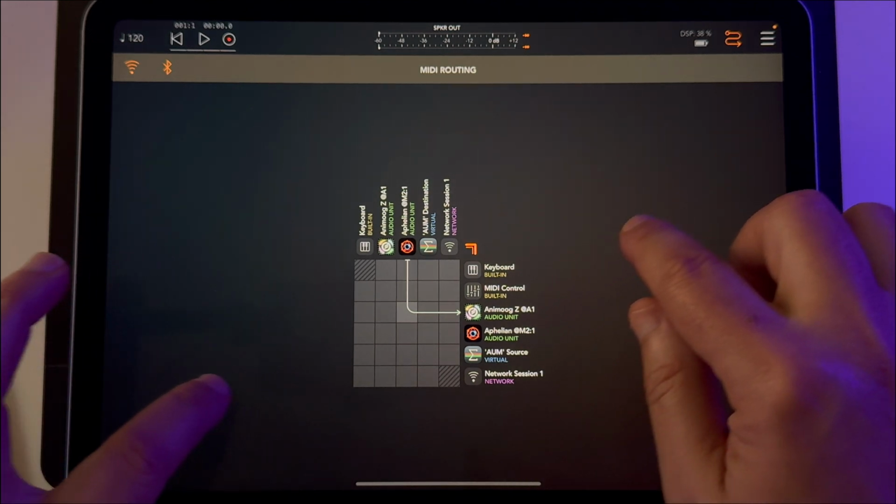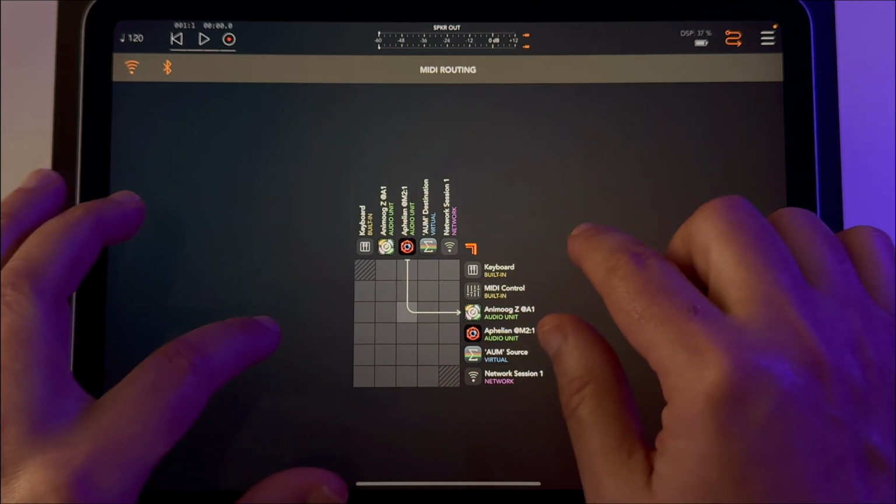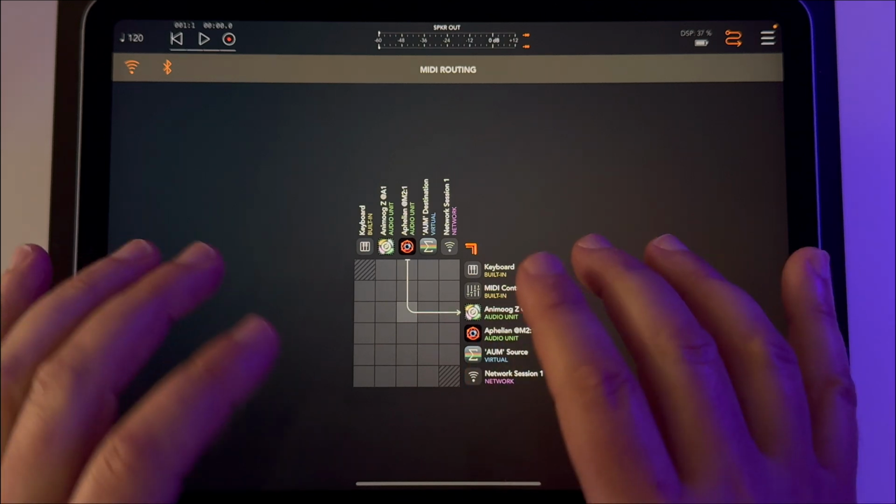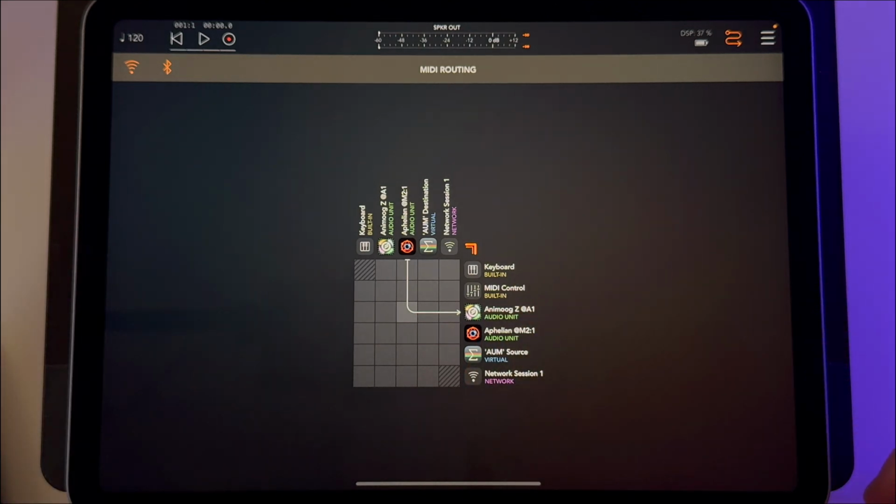There is no way really to expand this, by the way. This is static, so it is a little small, so that's something that you have to kind of keep in mind. And that essentially is it in terms of the MIDI routing.